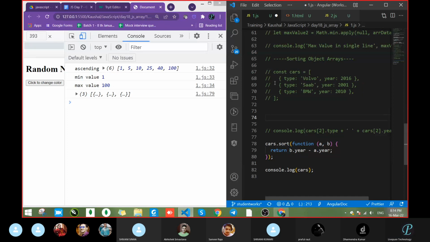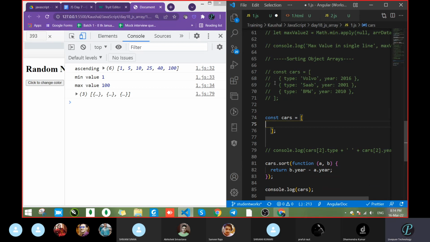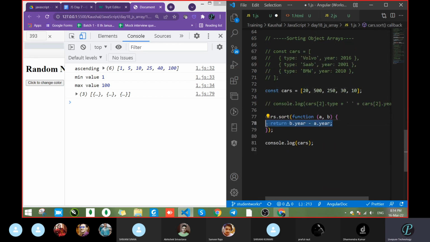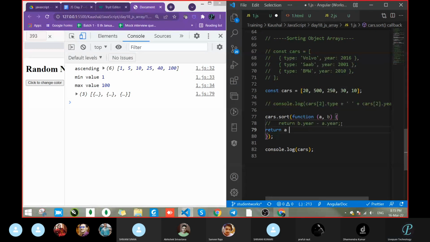I will do one thing. Comment this line and make this an array: 20, 500, 250, 30, 10. What modification do I have to do in the return case? Is A.year or B.year available in that case? Please just speak, then only you will get clarity. No, sir, it's not available there. What will we do? We will comment this line and just write return A minus B. Correct or not?